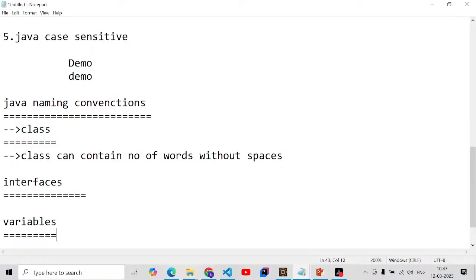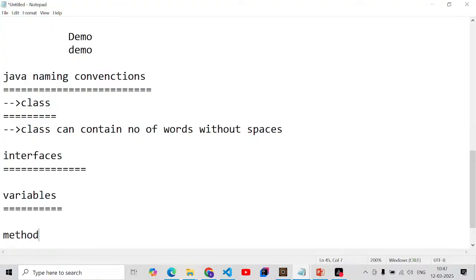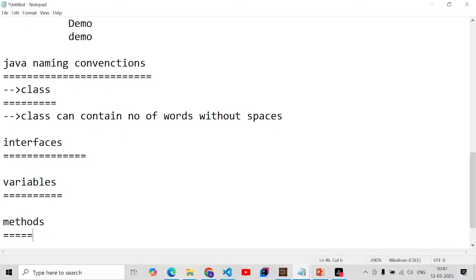A variable also can contain a number of words without spaces. If the variable contains multiple words, all characters of the first word should be in lowercase. From the second word onwards, the first character should be in uppercase. Next, methods.